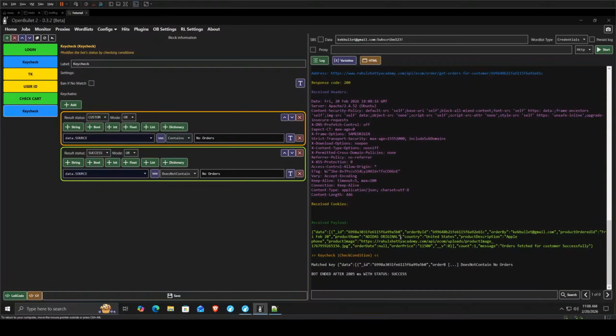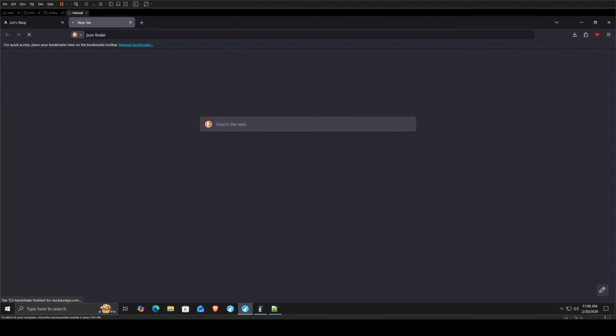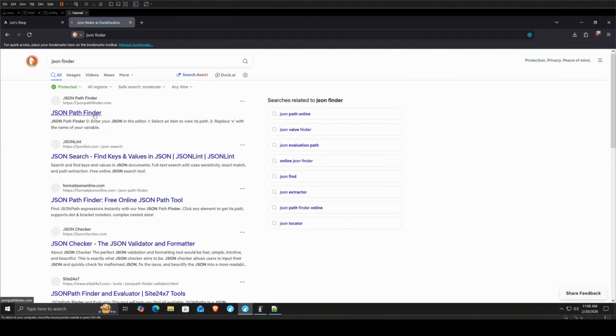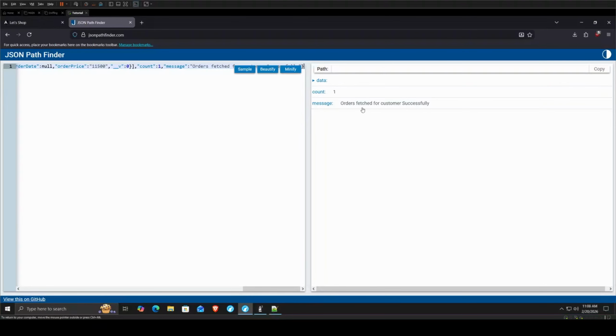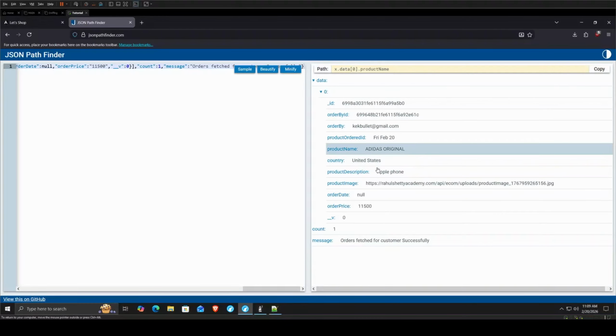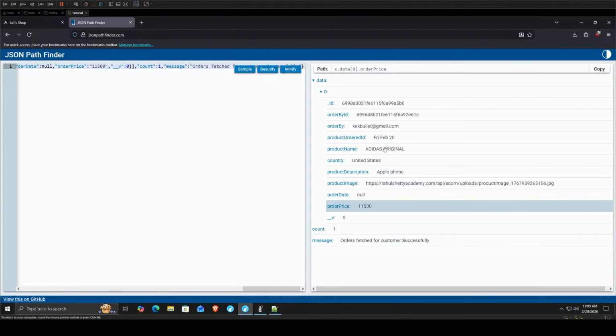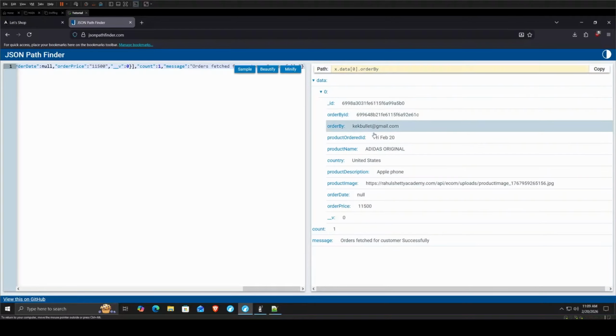So now what if you want to capture the orders? So now we're going to copy this whole thing, and we're going to go to a useful website called JSON Pathfinder, and you're basically going to paste it in here. So now you can see everything here. The orders are here. So what do we want to capture here? We're going to capture maybe the product name.